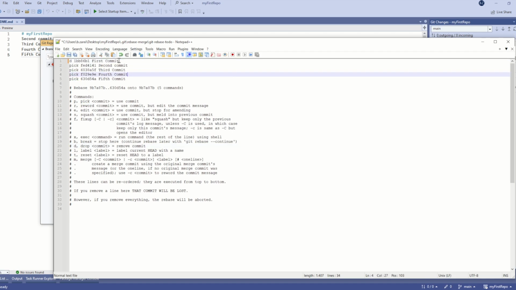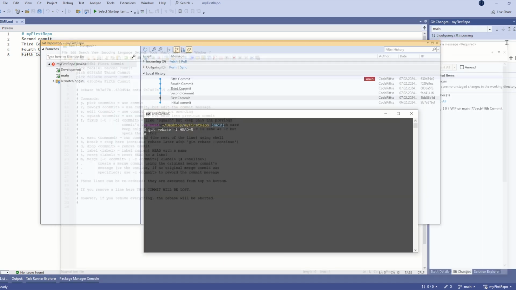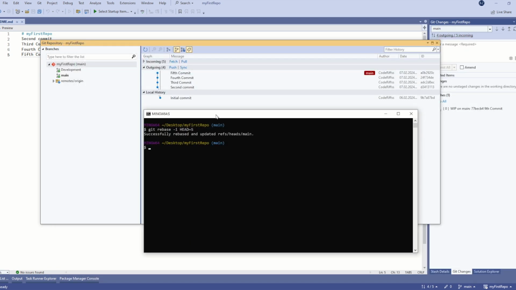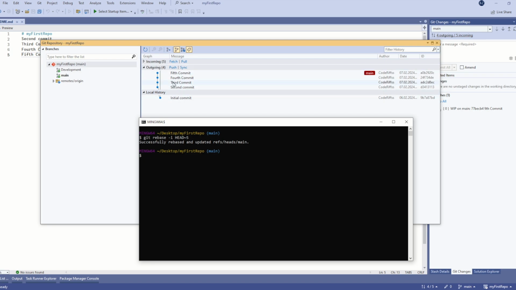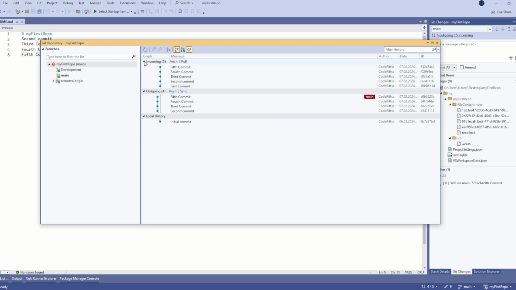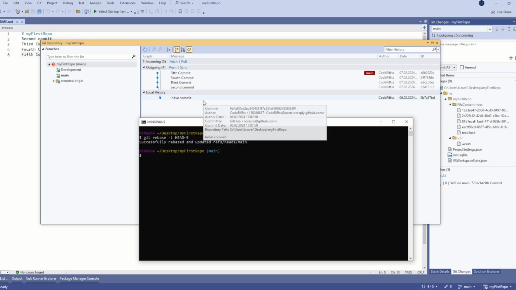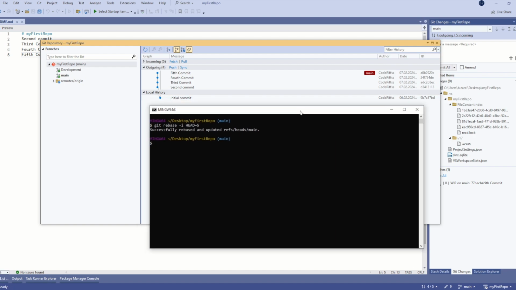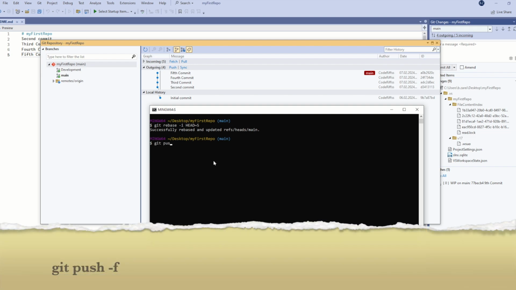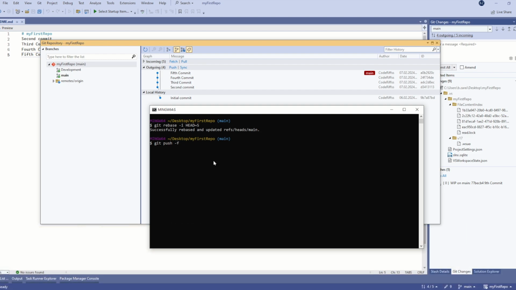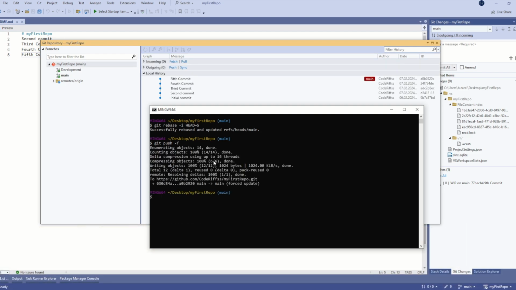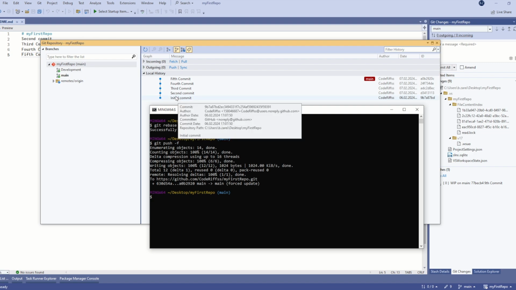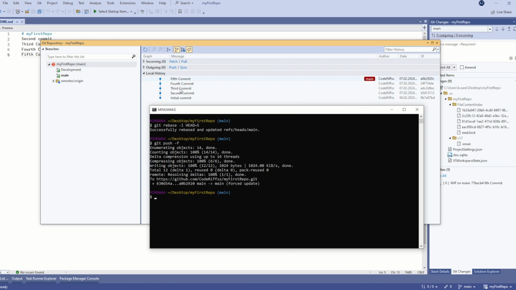So use D, or you can simply delete this line. We save this, close it, and as you can see, the first commit here is gone. And then you see that we have this one here. Because this commit was pushed to the server, we have to remove it from the remote branch as well. So we have to do this. We have to force these changes to the server. And then you see that we have the initial commit and the first commit is gone.